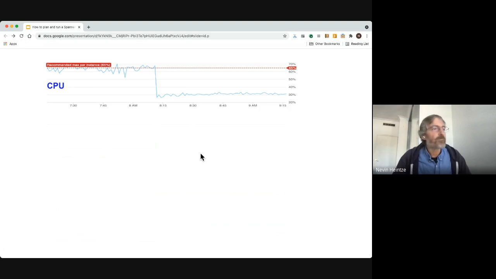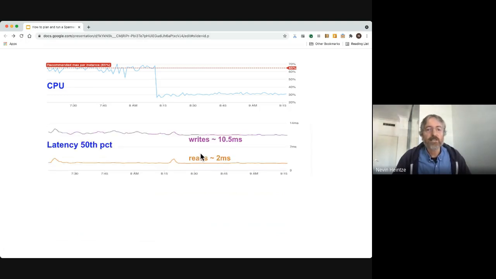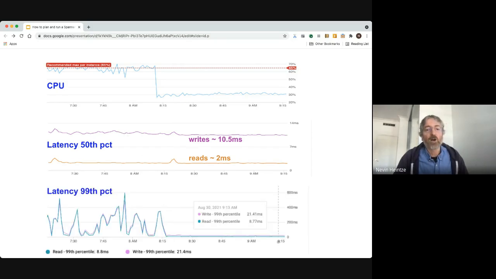Now, let's add 50th percentile latency. And you can see that 50th percentile for both reads and writes doesn't actually change very much. There's a little bit of ripple here to the left when we're running at very high utilization, but mostly we're solid at around about 2 milliseconds for reads and 10 to 11 milliseconds for writes. It's a much more interesting story when we look at 99th percentile, and here the change is dramatic. When we were running at high utilization, 99th percentile latencies were up in the hundreds of milliseconds, but after the increase in nodes, they dropped back by 10x to 30x.